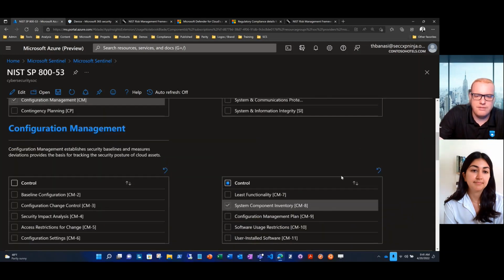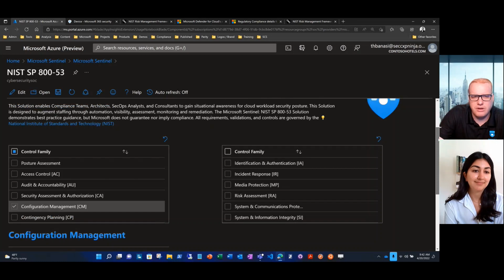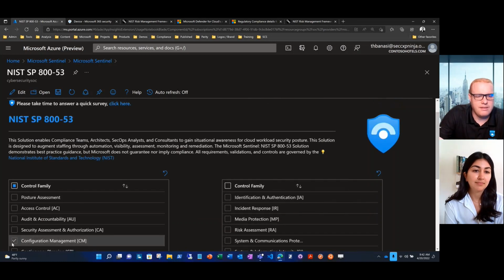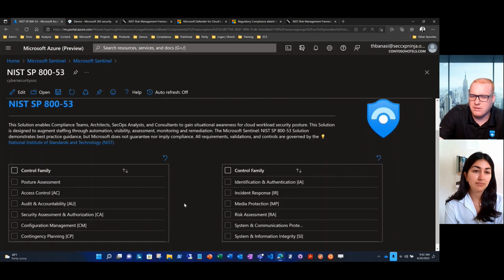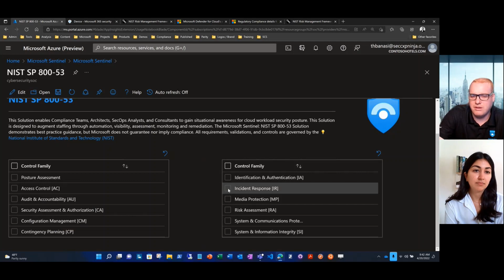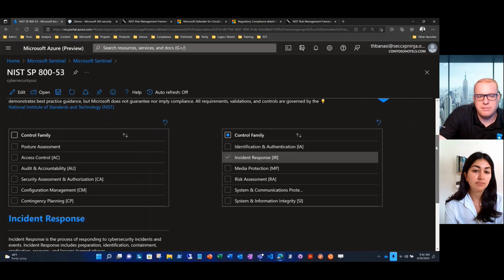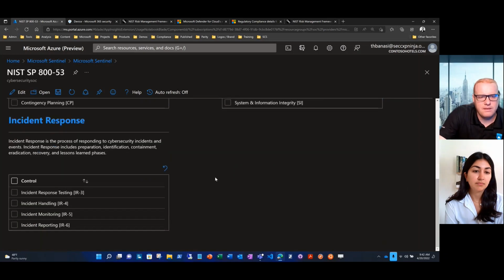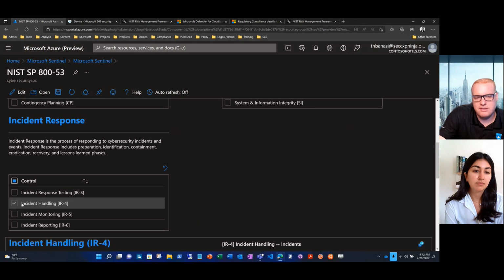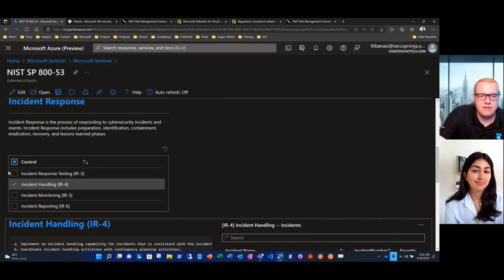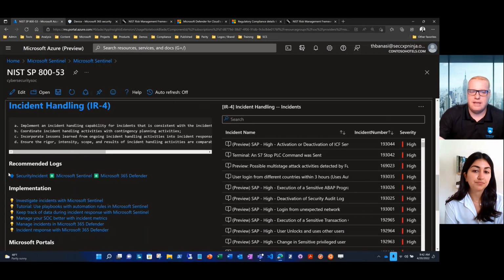That's an example of configuration management. So I could print that as well if I wanted to show that. But this offering is a lot more versatile than just policy and configuration. So I wanted to take one more slant before we move on into incident response. So incident response has quite a few controls. I'm just going to select incident handling. So how can this offering help me with incident handling?